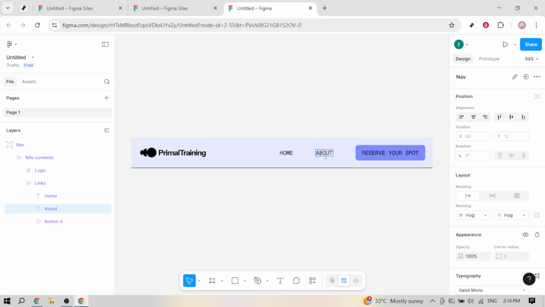For each link group, use auto layout to control spacing and alignment. Keep consistent padding inside buttons and apply your color and type styles to match your brand. Turn on a layout grid on the frame to snap edges and keep the header aligned to columns.